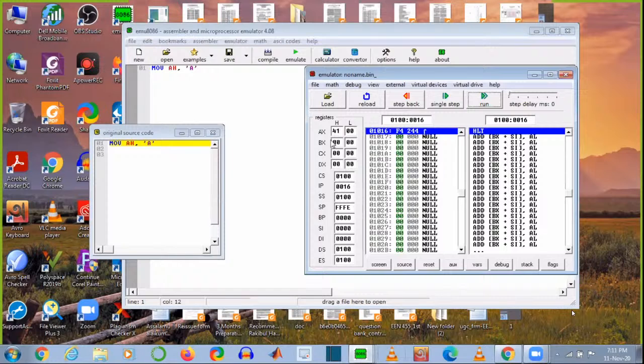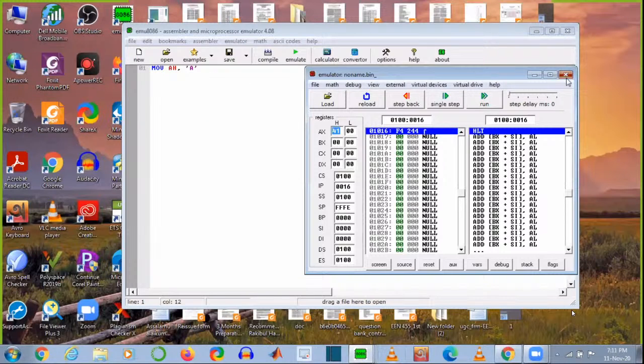Now, what is the value of register AH? 41. You know that this part is AH, the high byte. And if you write AL, then it will go here in register AL. So the value of register AL is 41. So when you write MOV AL, 'A', it will get 41. It will just get the ASCII code. So always remember, when you write something in a string, it will get the ASCII code. That is the point, nothing else.